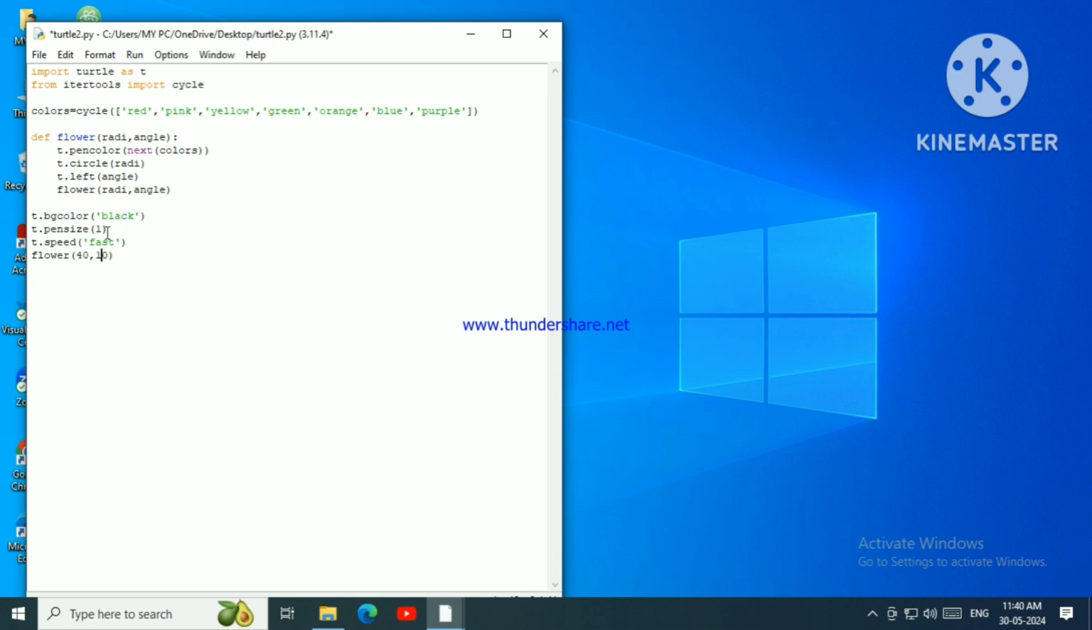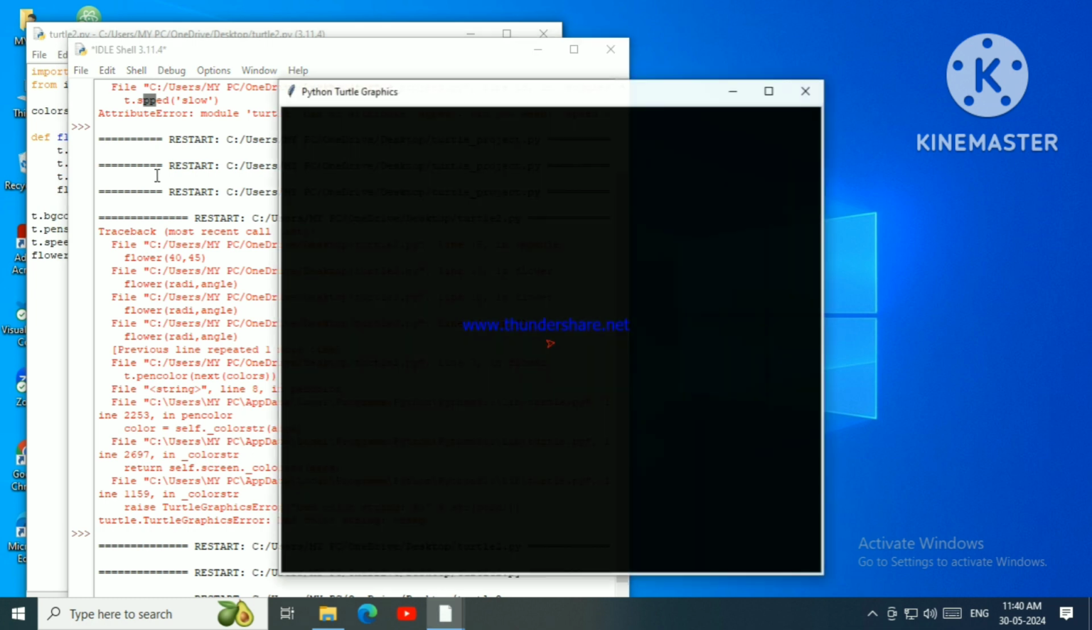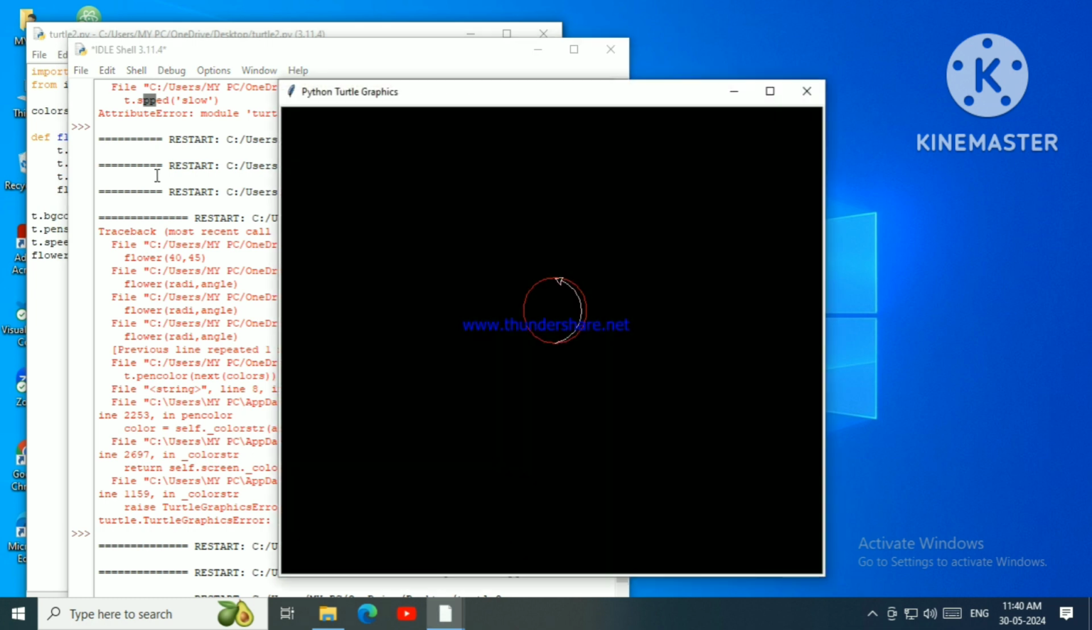It will be more efficient to see if we reduce the angle. So go and click on run module. Don't forget to save it. Okay, we can see here. So it is drawing very closely. I mean, it is only rotating by 10 degrees.